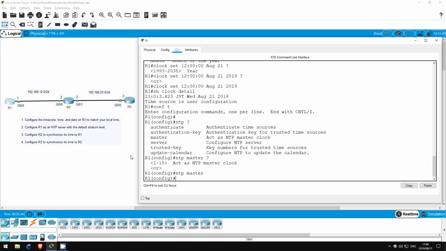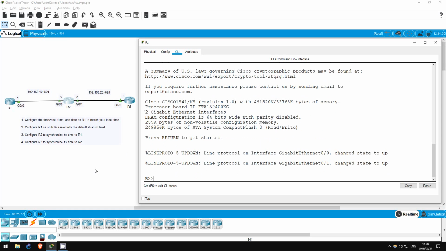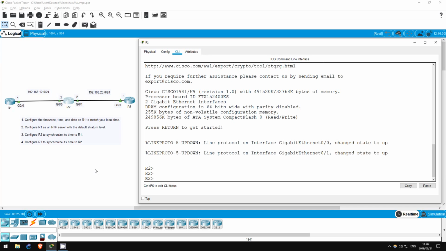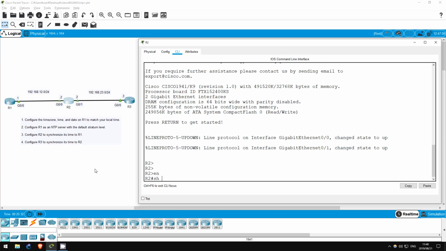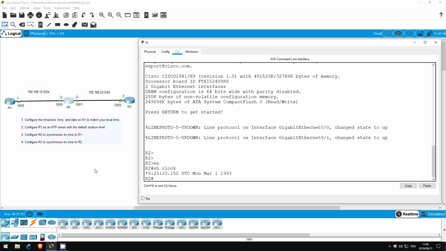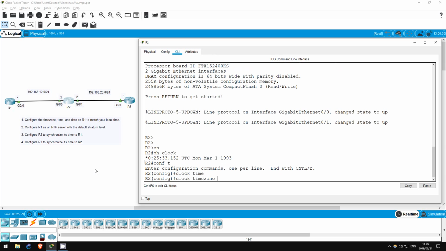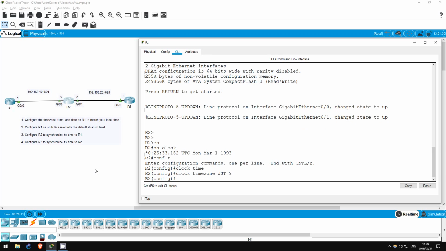Next, let's configure R2 to sync its time to R1 using NTP. Enable, show clock. As you can see, R2's time is the default and is set to UTC. First, I'll set the time zone to my local time zone, JST again. Note that NTP does not sync the time zone. It will sync the time in UTC, and then it's up to you to configure which time zone that time is displayed in on your device. Conf t, clock time zone, JST, 9.